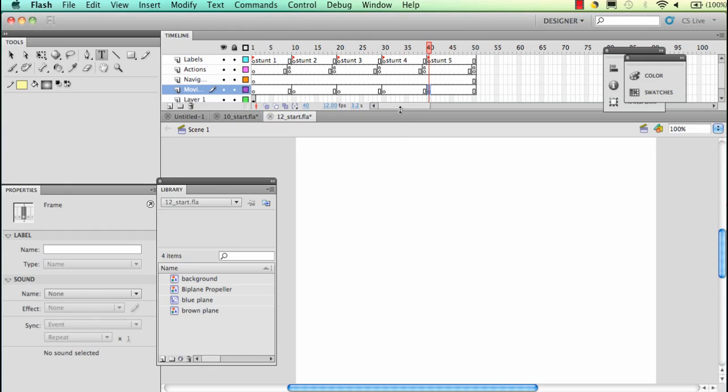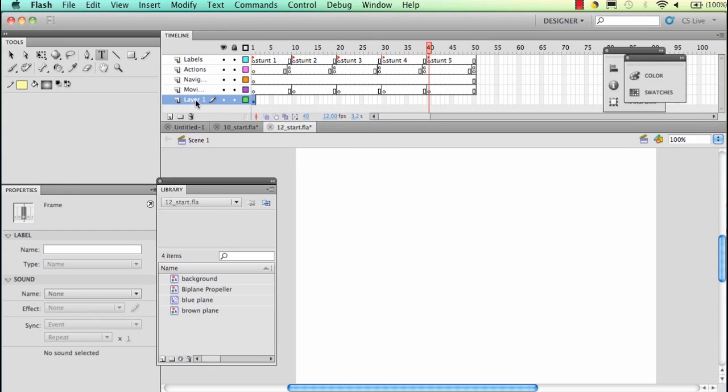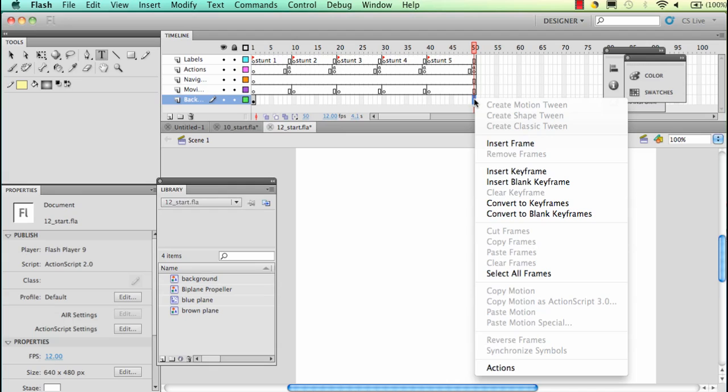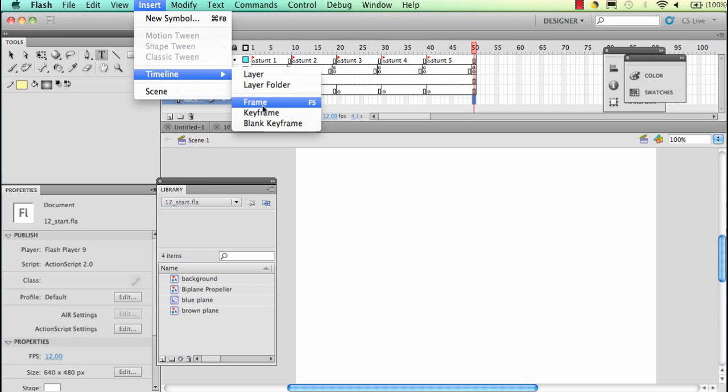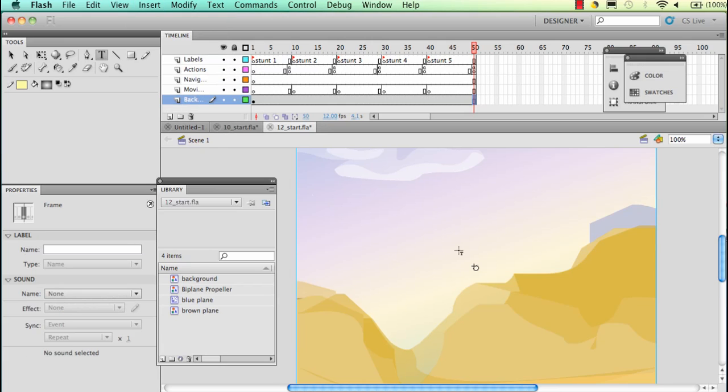Now what to do in layer 1 is just to rename it background. So I'm going to give myself a little more room here. Rename this thing background. And my background is going to last throughout the whole movie, so I'm going to go to 50 and then insert a frame in 50 so that my background lasts throughout the whole movie. And I'm going to stop this recording here so that this recording is short and continue on with the next recording for how to make the buttons.